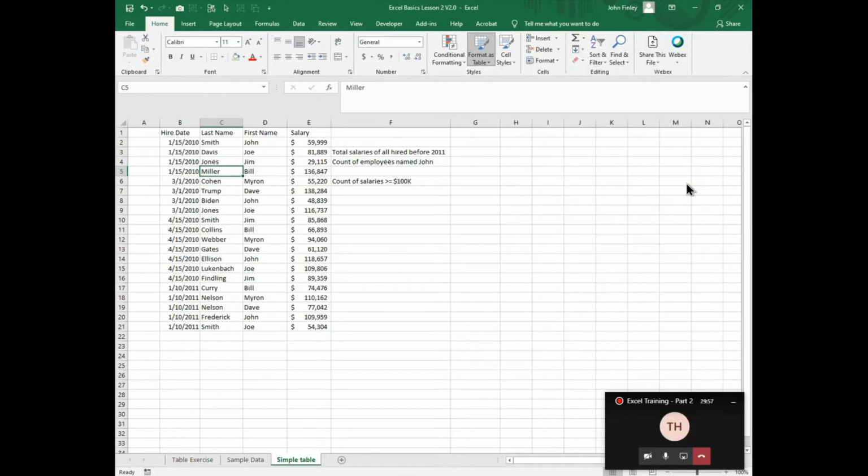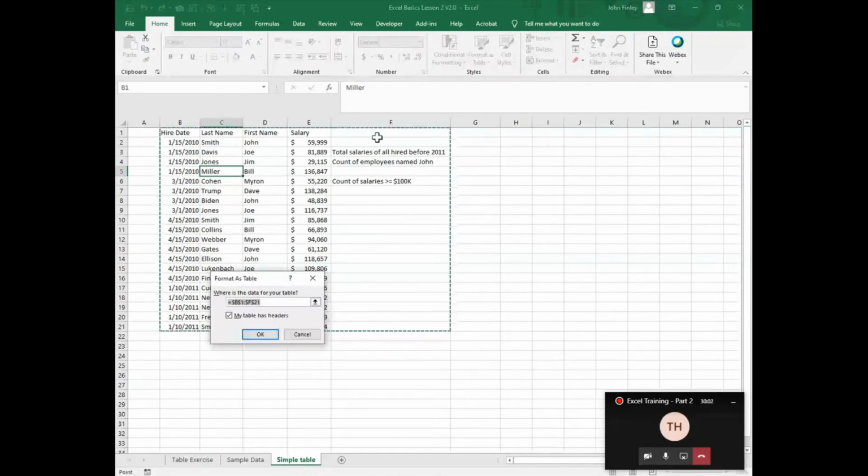And I don't want to include that stuff on the left or on the right there. So I'm just going to use my shift key and my arrow key to only highlight the data that I want. So everything inside the dancing ants is going to be my table. And notice down here it says my table has headers.